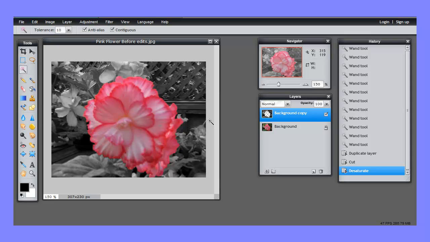So I hope you've enjoyed watching this, and I hope this has helped you understand the tolerance control in the wand tool.